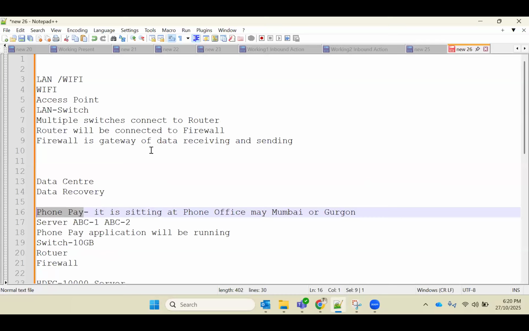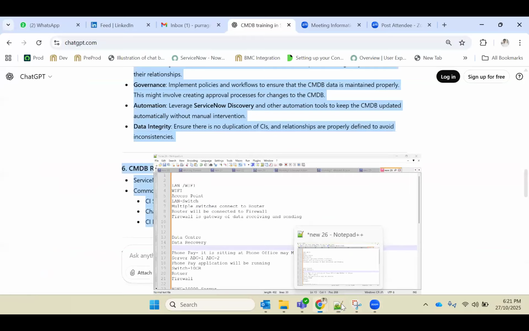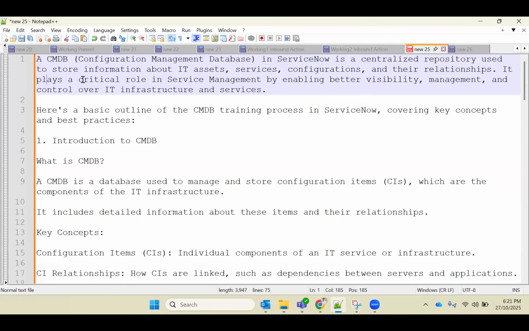Suppose I have explained that graphical interface last time, correct? How it is connected will be stored in the CMDB. So that is one thing. It plays a critical role in service management.